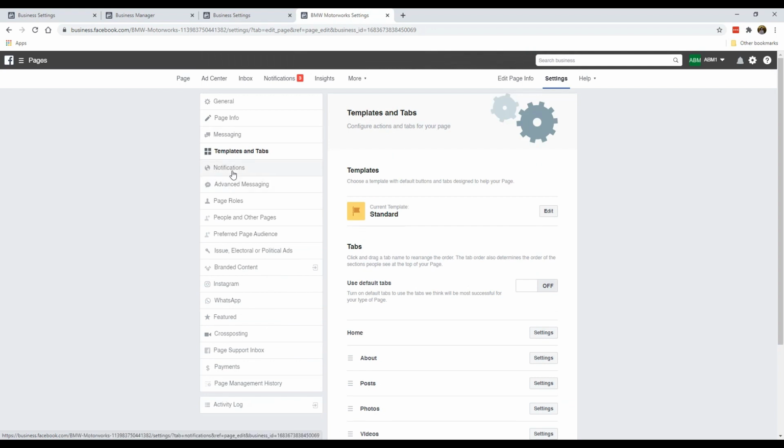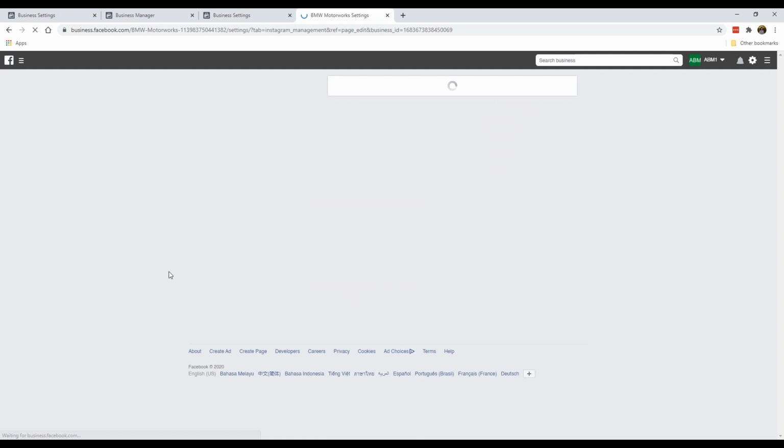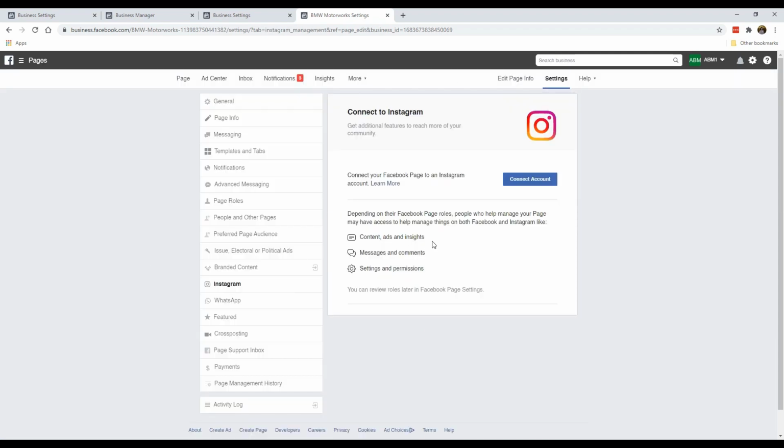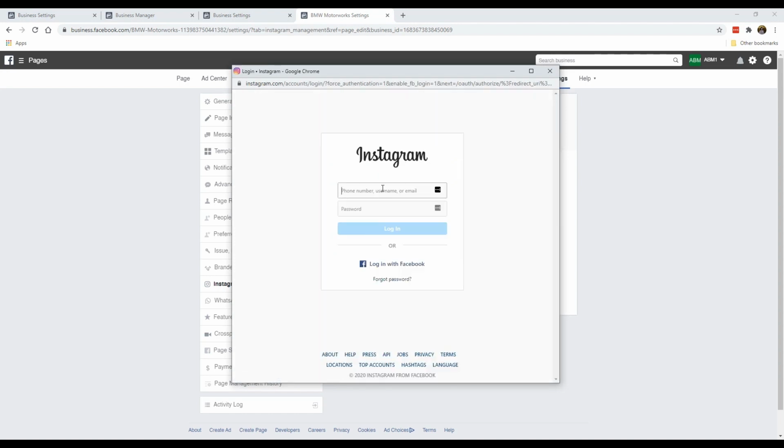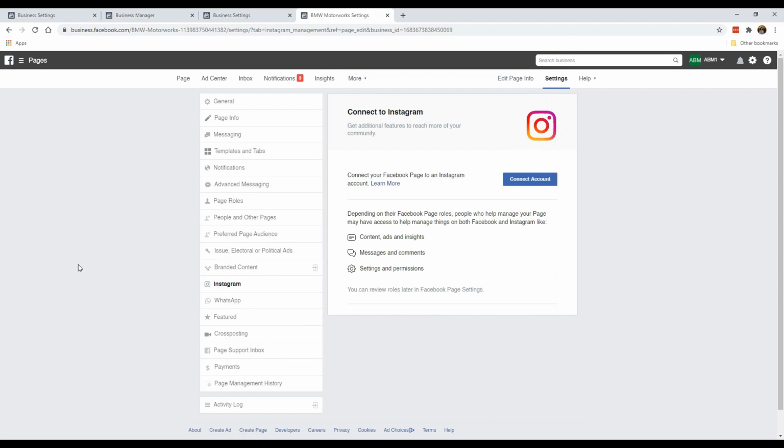And as far as the rest goes, you can pretty much leave all of this alone. It's not so important right now. Maybe one thing I would just like to add is Instagram. If you already have an Instagram account that you would like to connect, all you got to do is click on connect account, put in your username and password, log in, and you will be able to connect your Facebook page to your Instagram account. So that's something you can consider doing. And again, as for the rest, it's not so important. We can leave out the rest.